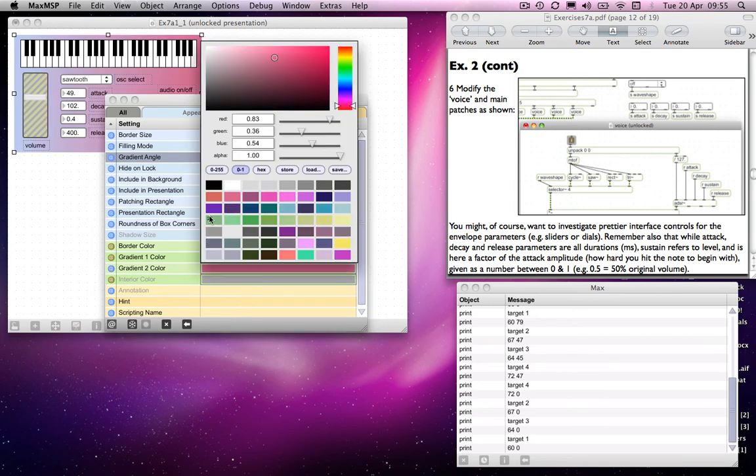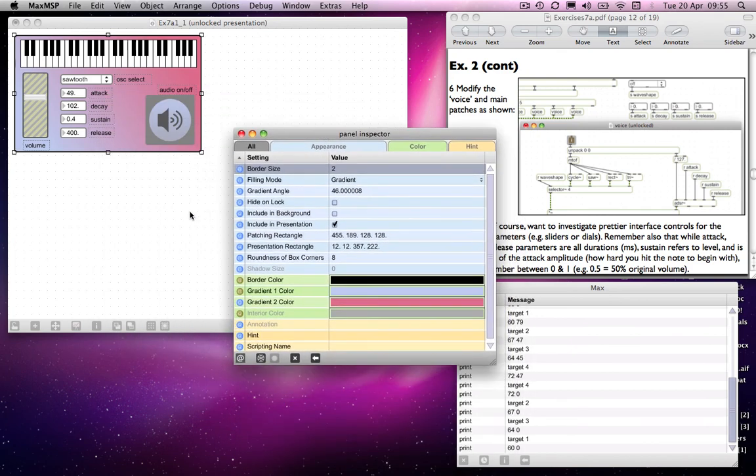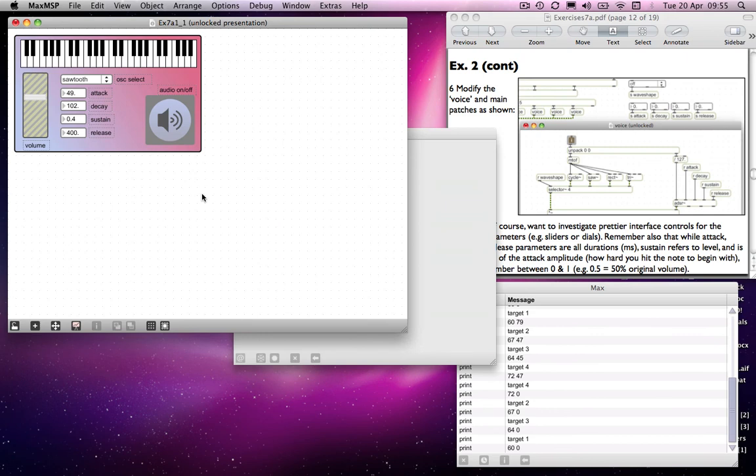So you can make a pretty gradient, and you can decide the angle of your gradient as well. So gradient angle, I think, yes, it's changing. So we can make it, say, 90 degrees, and that makes it obviously go top to bottom. Or you can make it go at an angle of 45 degrees. And we can give it a border size, so we can make it a wide one or a narrow one or whatever. And so on.